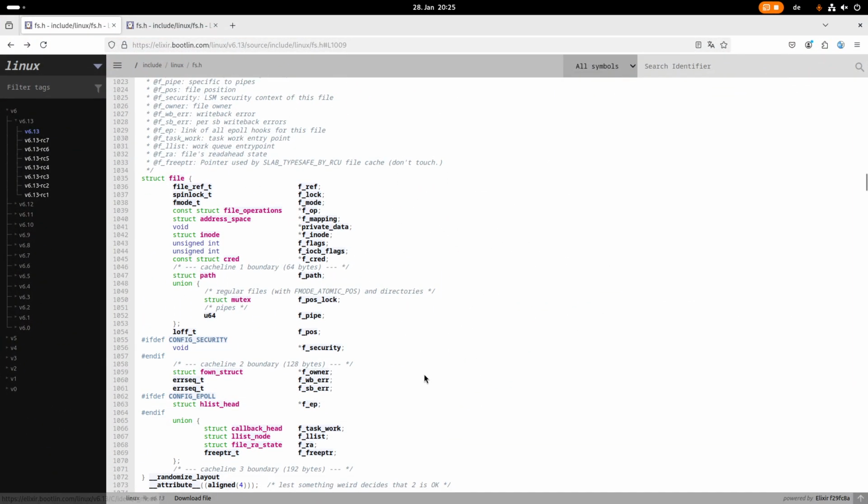We have a lot of fields here, but I will only discuss the most important ones. The first one is this fmode field here. Over the fmode, we can read back the permissions given to this file. For example, if you're allowed to read it, or if you're allowed to write it, and so on and so forth.